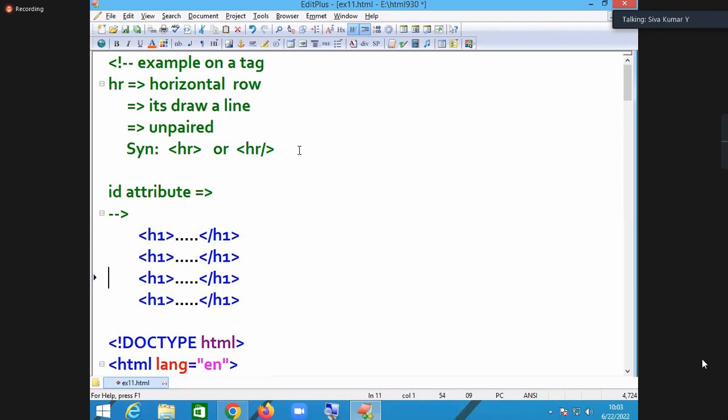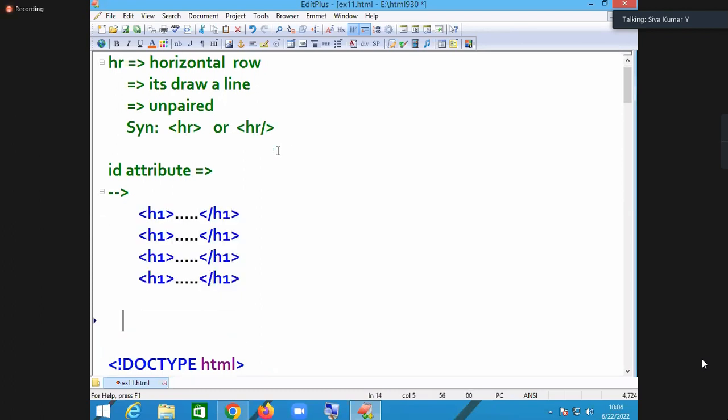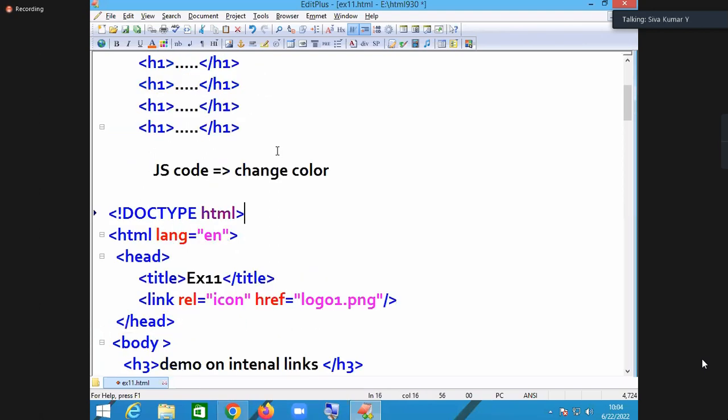But now I want to write some coding on this H1 tag, sir. Which coding, sir? JavaScript coding, or this type of special links concept, like the current topic, internal links. I want to implement JavaScript. What is the JavaScript, sir? Change the color of the H1 tag. So this is the situation and this is the code I implemented.